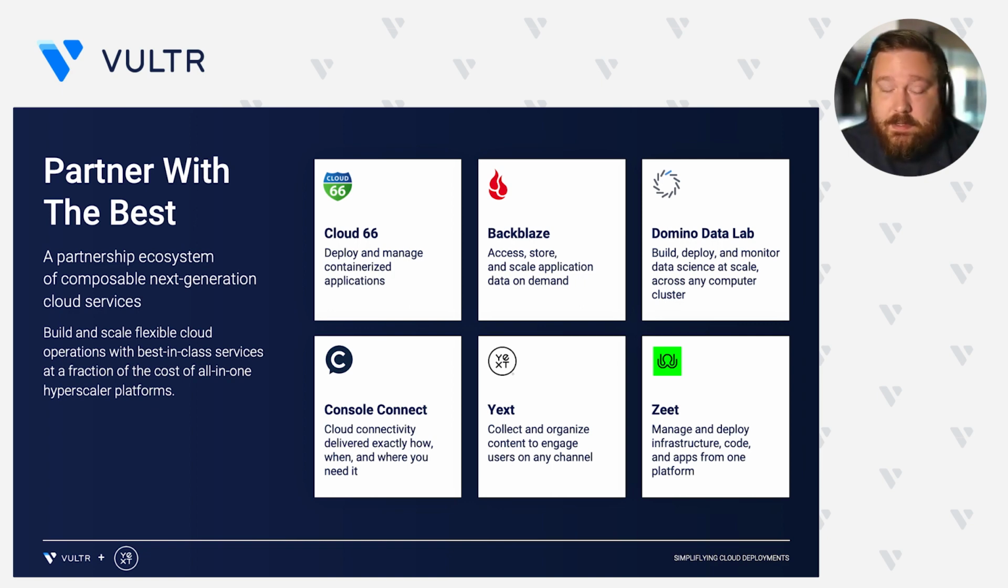So the Cloud Alliance, this is a partnership that Vultr started earlier this year to bring together best of breed services with the best of breed infrastructure. We've partnered with many different companies at this point: Cloud 66, Backblaze, Domino Data Lab, Console Connect. We're talking about Yext today, and our most recent one, Zeet. All of these partners bring a certain set of services and products to Vultr that we normally would not be able to provide you with.